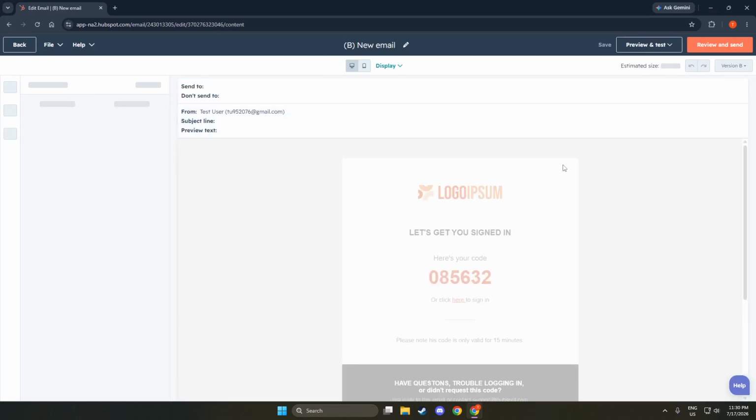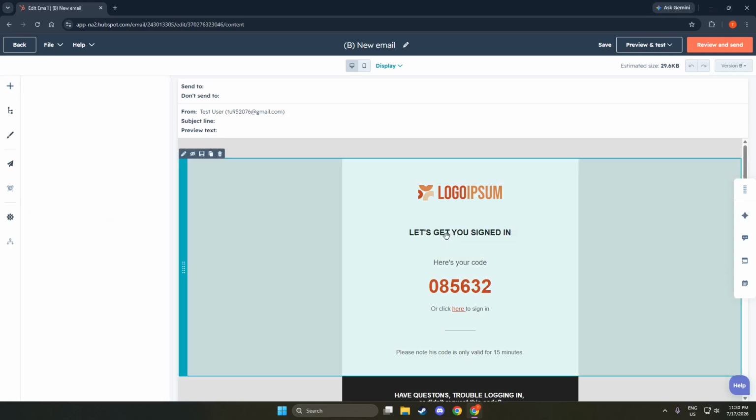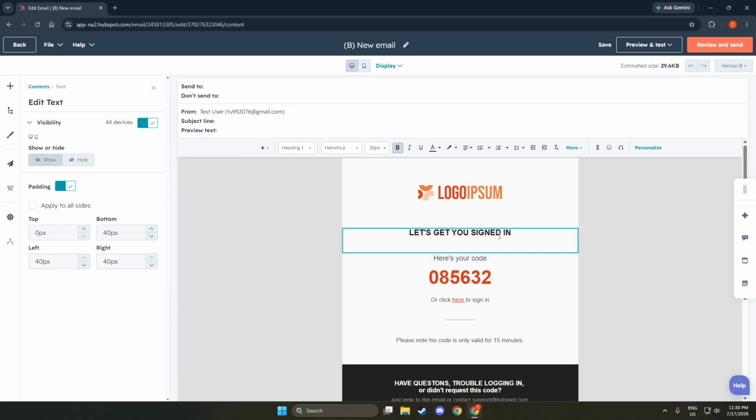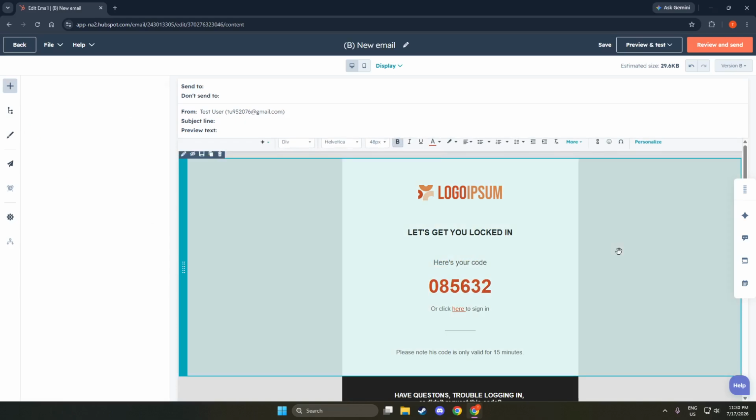Change one element to test, such as the subject line, preview text, email content, call to action, or sender name. Each of these elements plays a significant role in how your audience interacts with your email. For instance, a compelling subject line can dramatically increase open rates. So choose wisely when making changes and remember to focus on one aspect at a time. This approach will yield clearer results.